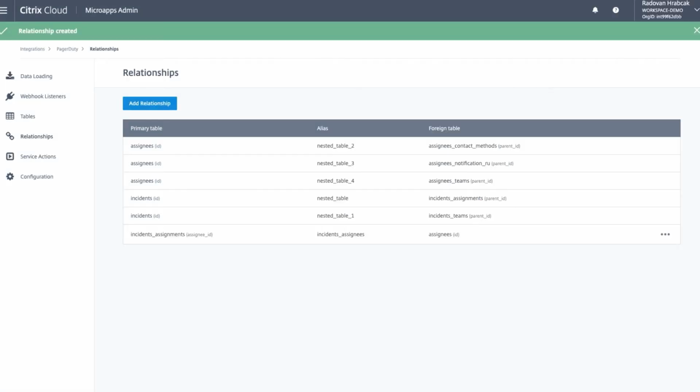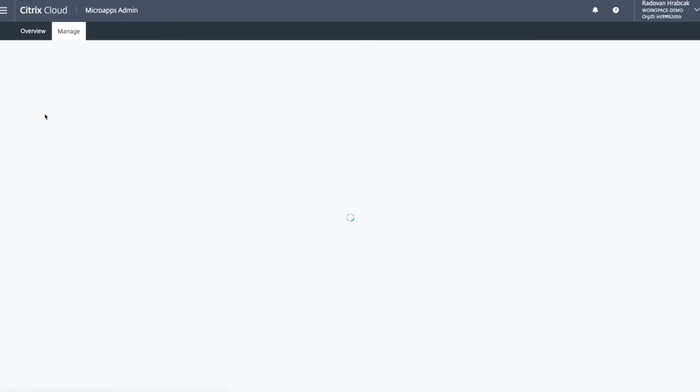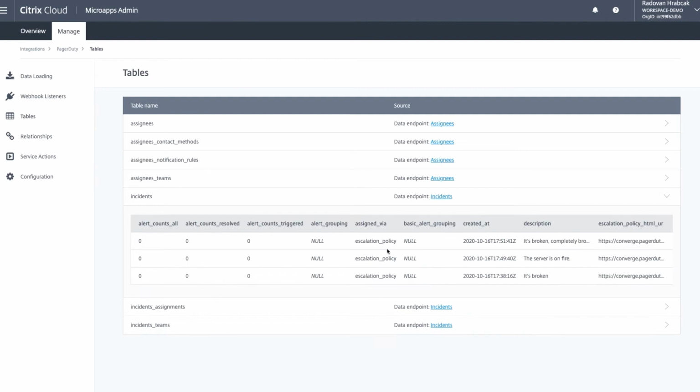And now, as you can see, there is this relationship created for us. Now we can look at the tables. We can check that those tables contain some data. As we can see, the synchronization process was run behind the scenes for us. So we're all good here. And now it's time to create a service action.